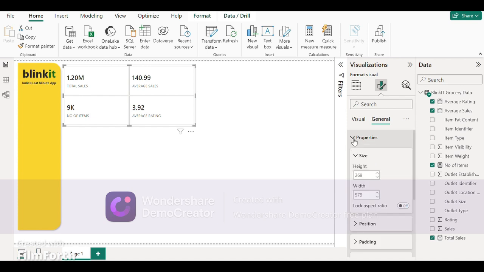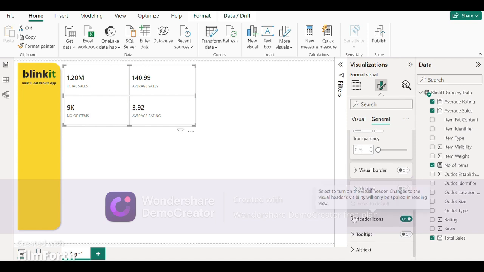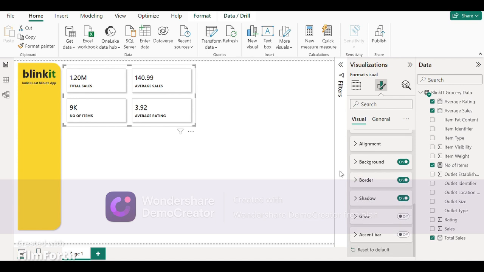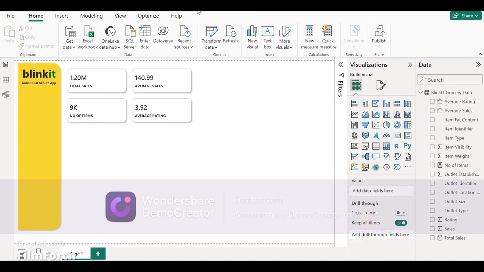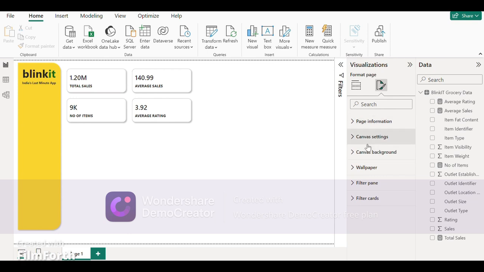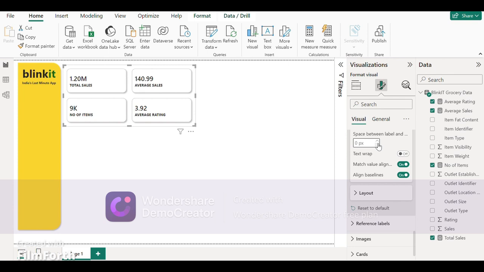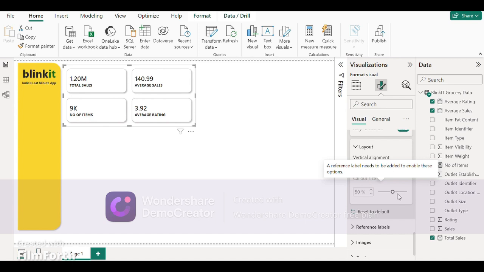So we are yet to do some more formatting. Let's go to general. I'll see what else we can do. Then I'll go to cards and I'll click on shadow. I want shadows. Shape, I want it rounded rectangle. Let's decrease the rounded corners, let's keep it 15. So this way we have created a KPI. So we need some more formatting. We are almost done with the formatting of our KPI. Just a couple more formatting. Let's reduce the space between labels to 0.